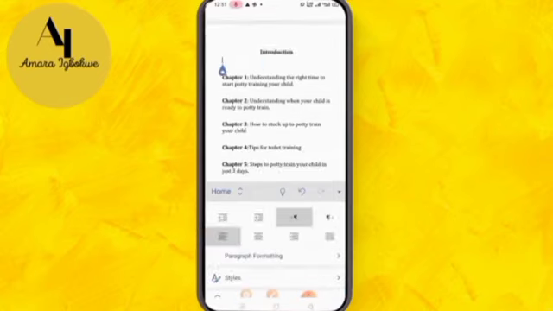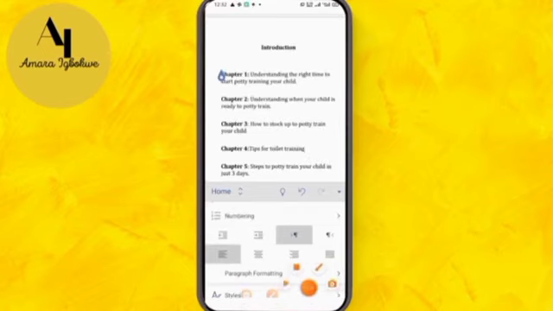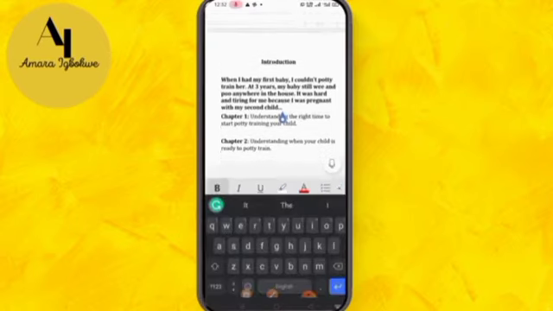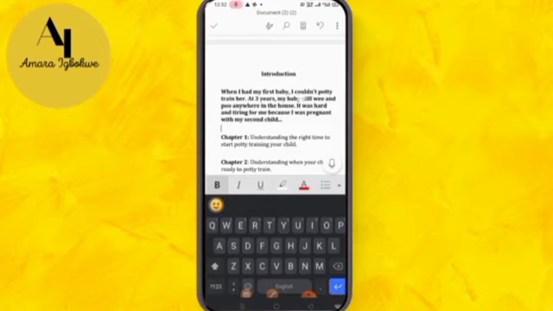Your introduction is simply how you introduce your book to people. So I have my introduction here. I've written that down. So you see what I wrote there? When I had my first baby, I couldn't potty train her. At 3 years, my baby still wee and poo anywhere in the house.